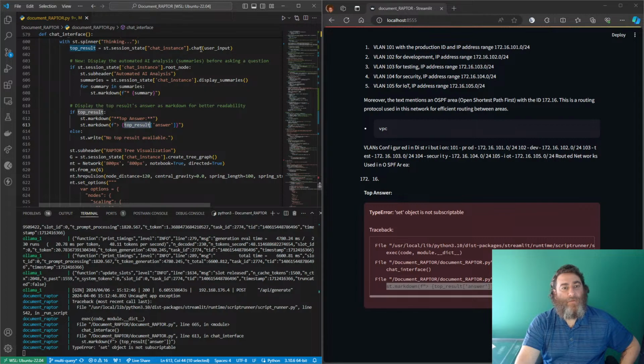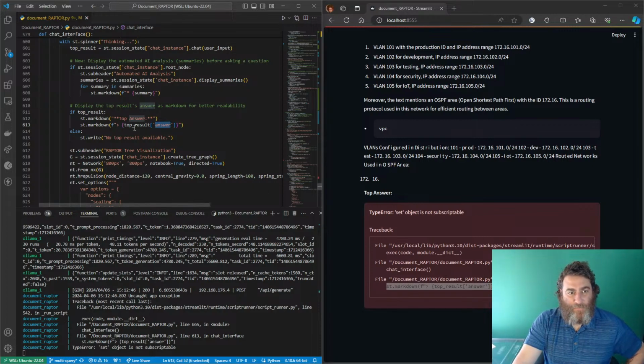So the top answer is the chat from the user input, and I'm looking for an answer key. Set is not subscribable, so I have a set there. Can I just print top result for now? Let's just try top result without the answer key for now.